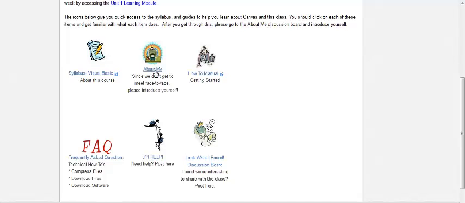Second is the About Me posting. This is posted here right now because this is the first week, and this is one of the first things you're going to do. Since we don't get to meet each other face to face, we like to have you introduce yourself, maybe say why you are in the course, so we get to know you a little bit better. Then there is a hard PDF copy of this Getting Started manual that we're looking at right now. And then there's a frequently asked questions page.